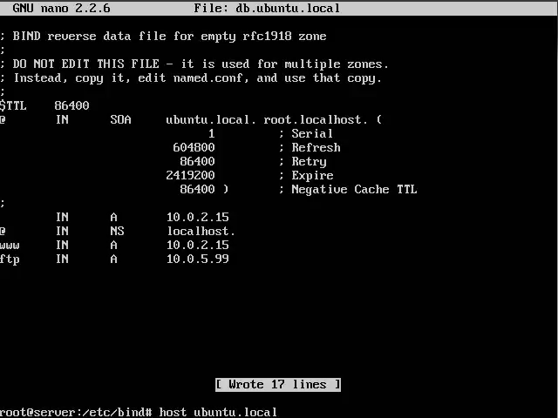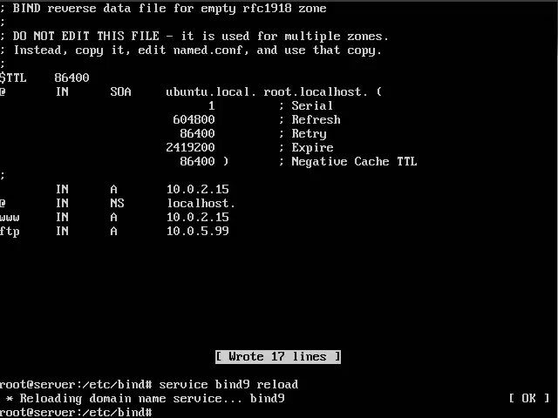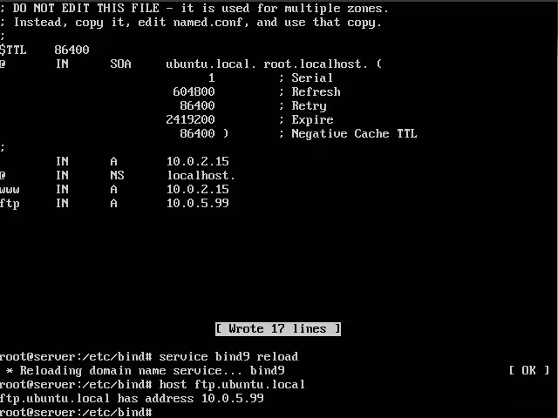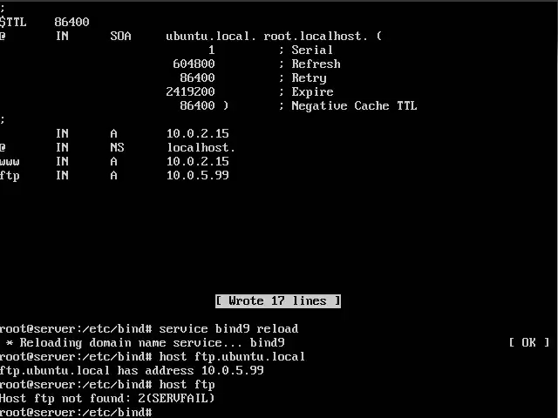And then we'll do a reload. So let's do a host on ftp.ubuntu.local. There it is. So if you did just host on FTP, it doesn't know where it's at. So this is the fully qualified name of the host that you wish to query.